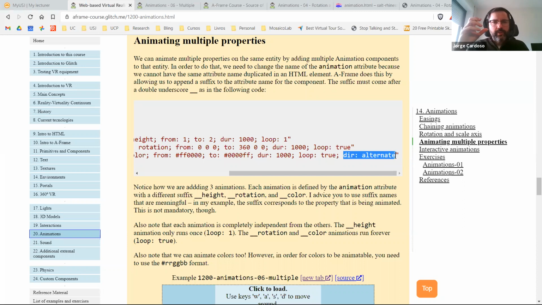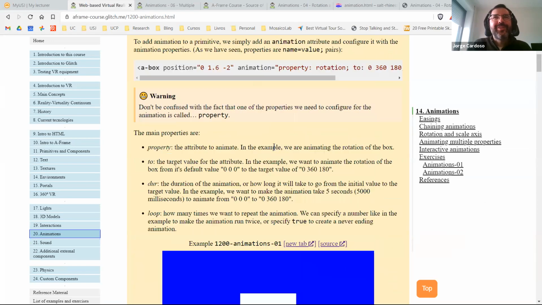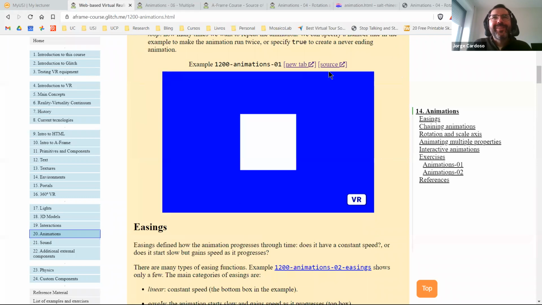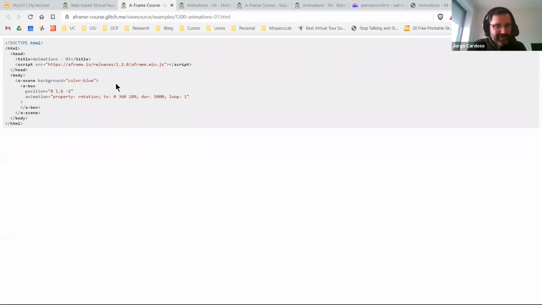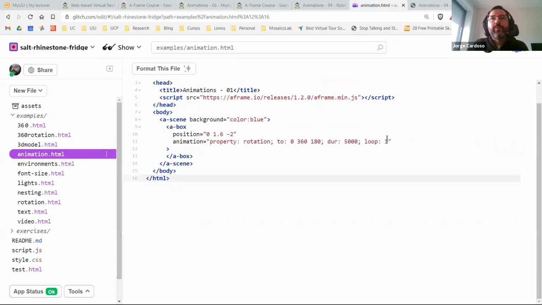If you remember the first, let me try to make this more concrete. I'm going back to the first example. I was trying to describe animations orally. It's not very easy. So I'll go back to this example, which is very simple. I'm going to put it back here. And I'm going to put a loop of true here, to make it loop forever. And I'm going to reduce this to make it quicker to see. And let's rotate on the Y only to make it easier to see.